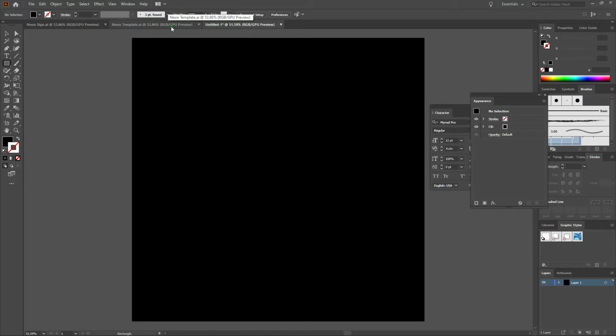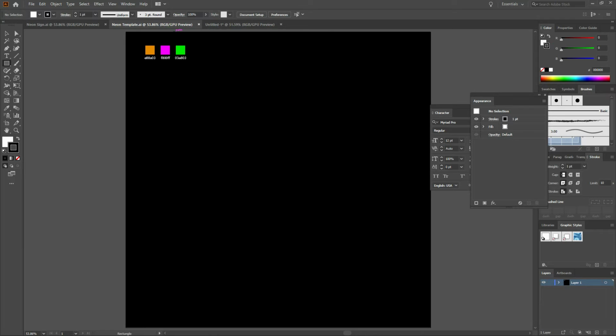Note that I'll be switching to my neon template here. Note that at the top left of the page, I've got 3 color swatches already set. They're bright orange, bright pink, and of course, neon green. Each has the respective color code beneath it. That'll come in handy as we develop our piece. Feel free to add this swatch on your page as well.